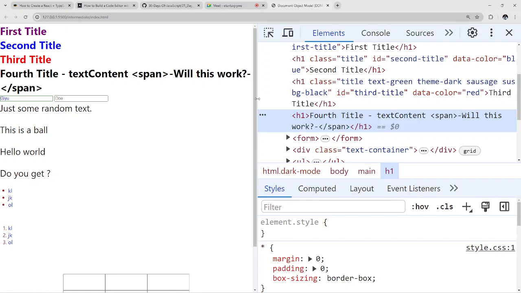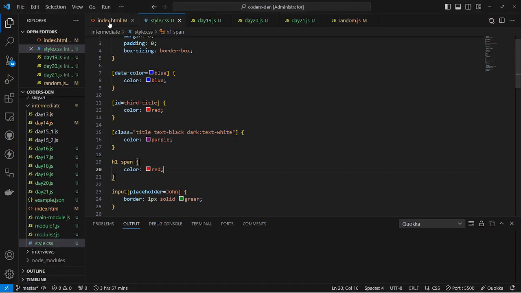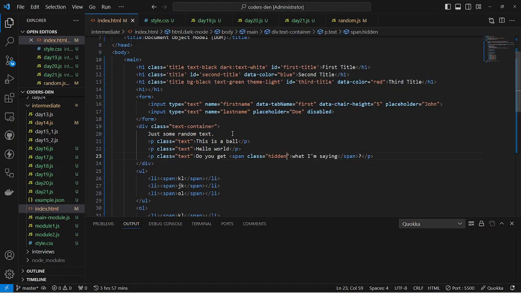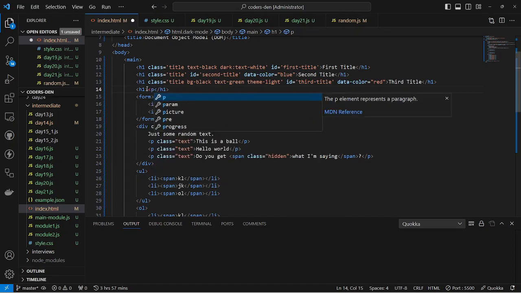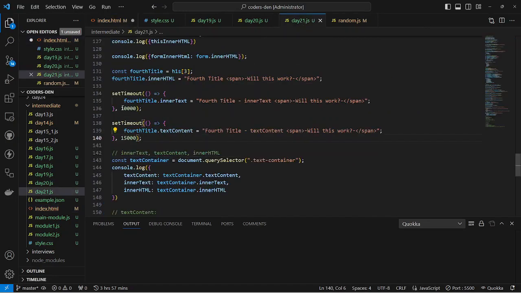So that's one thing to keep in mind. If you're trying to set HTML content, you can only use inner HTML. But if you only want text content, then you can use any of the three. Let's also look at something else. Wait, when you did the H1 span to be red, I did not take note. Okay, let's make it even longer.